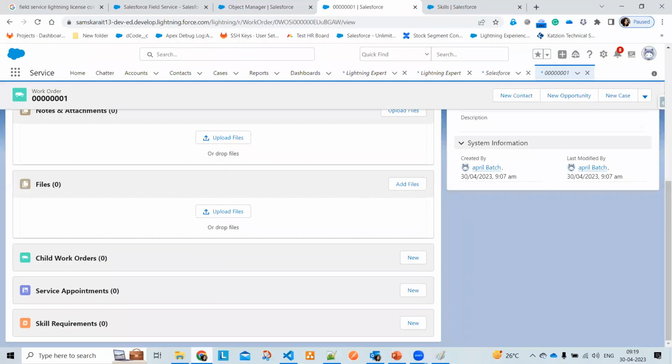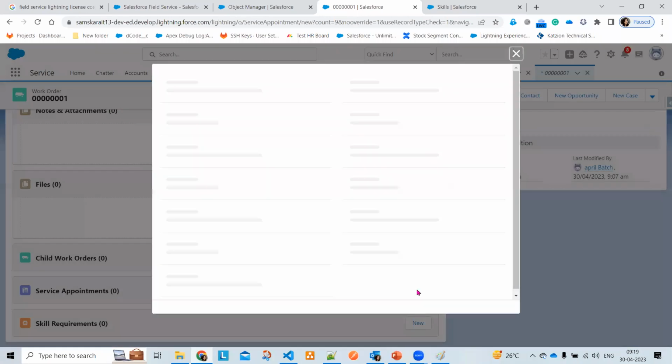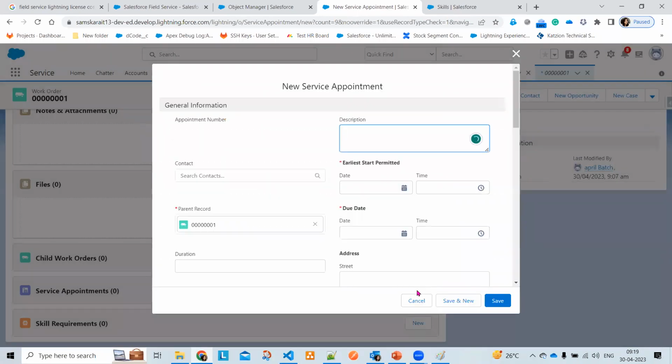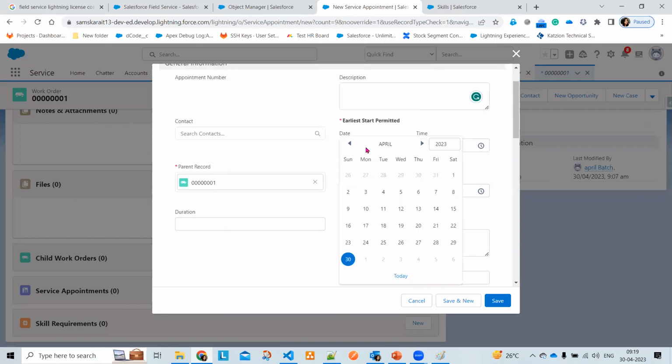How are they going to block this resource calendar? We have an object called service appointment. By using this, now here you have a date.